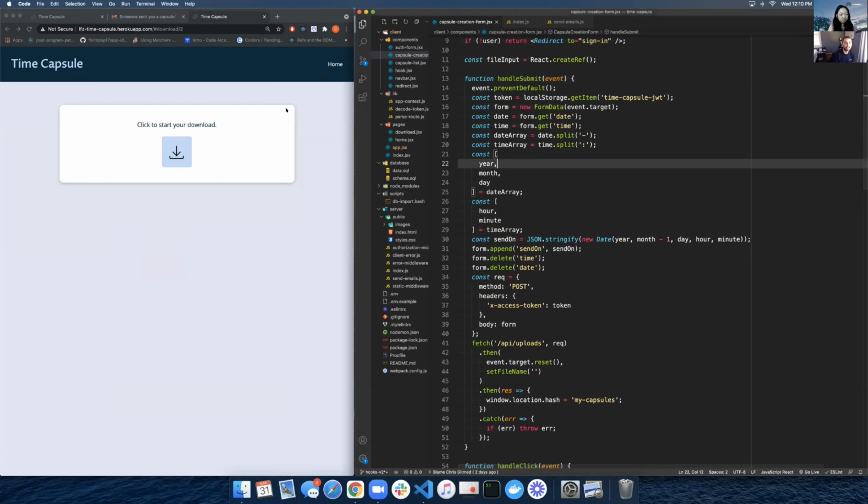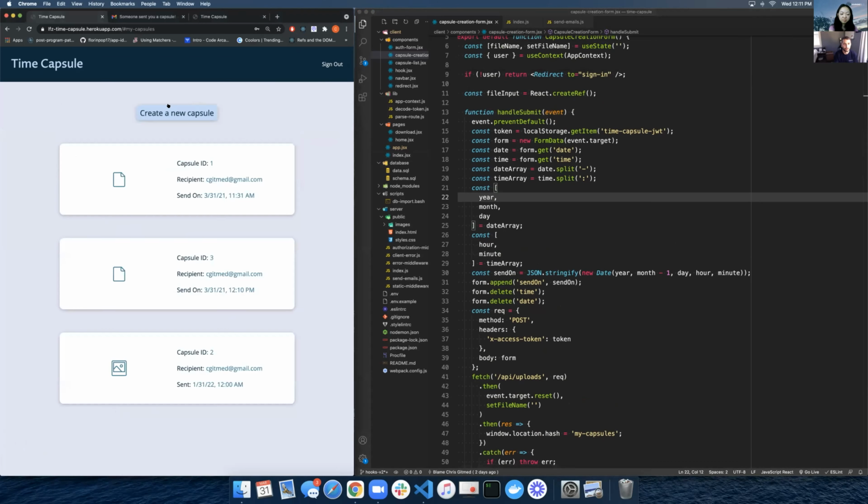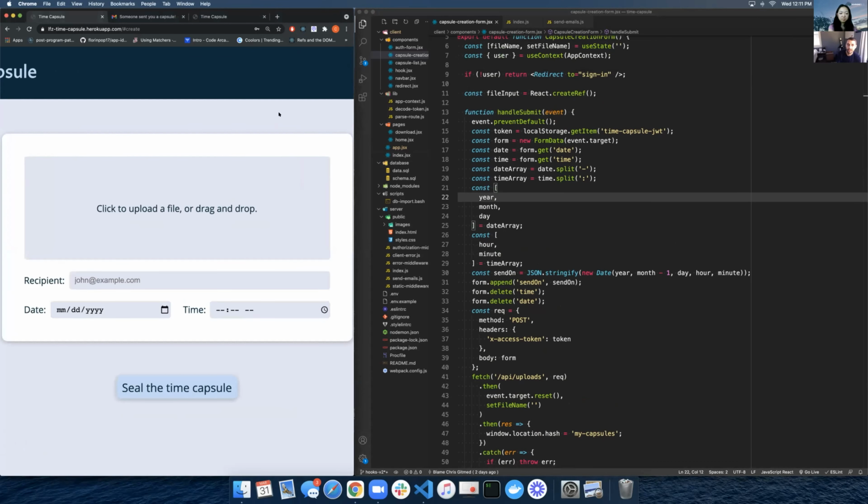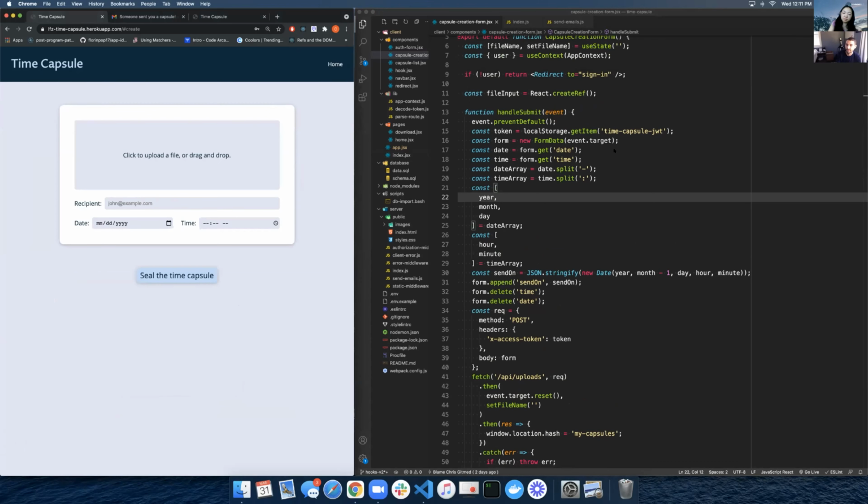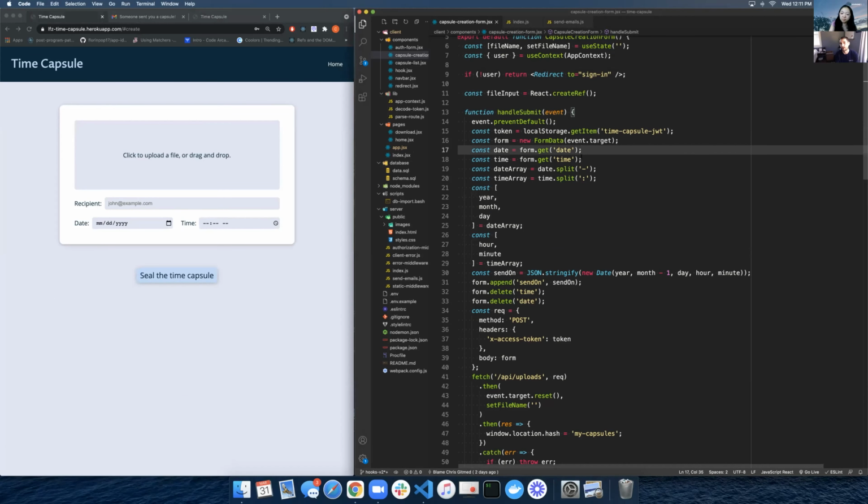So that takes us through what's going on with the user interaction, but I want to talk a little bit about the code and what's actually happening to make sending and receiving capsules possible. So we start on the capsule creation form. And the first thing I do when I submit the capsule is I parse the raw date and time values for their individual components, and then I convert them into an ISO date string.